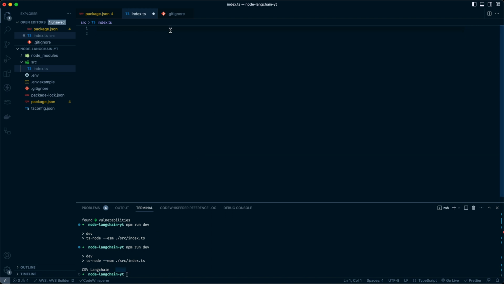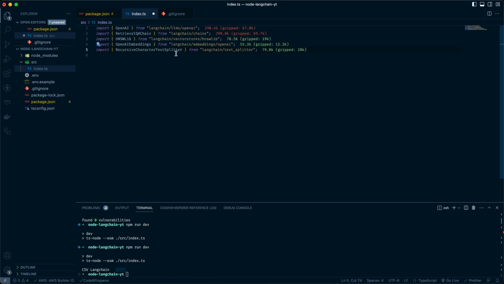First off, let's bring in the imports. These are all the imports which we'll be using in our code: OpenAI, RetrievalQAChain, HNSWLib, OpenAIEmbeddings, and RecursiveCharacterTextSplitter. I'll go over these in more detail once we get to that point. Next is the loaders.